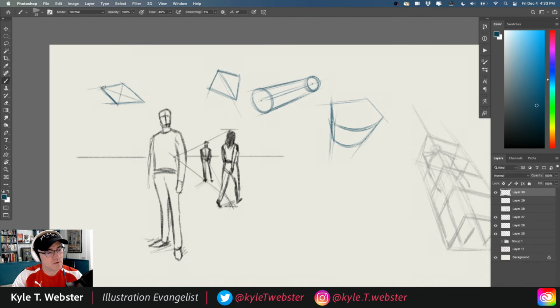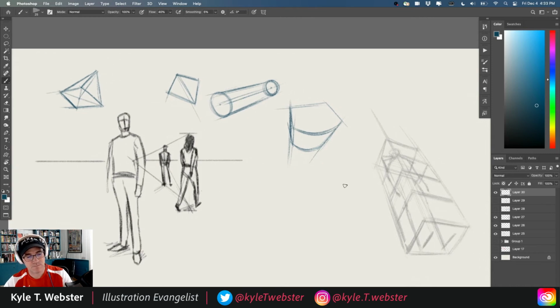But if you draw things like this day in and day out with pyramids and boxes of different lengths, always remembering that all parallel lines will converge in space a distance away from whatever you're drawing. That's just how perspective works.